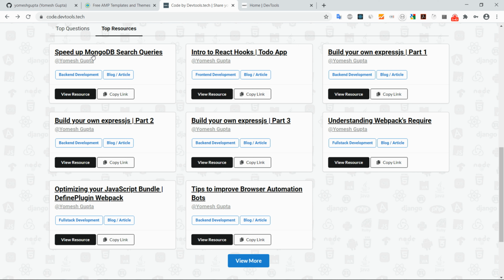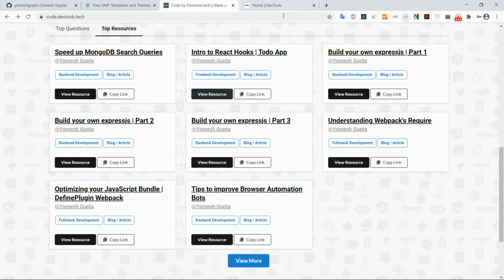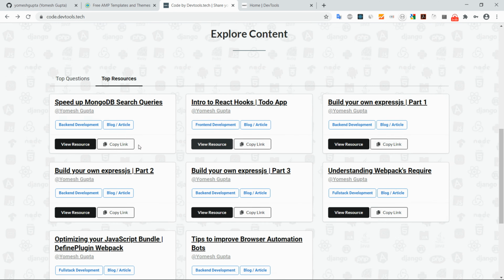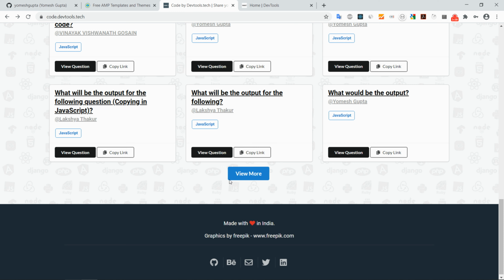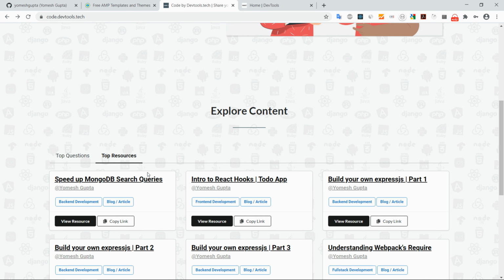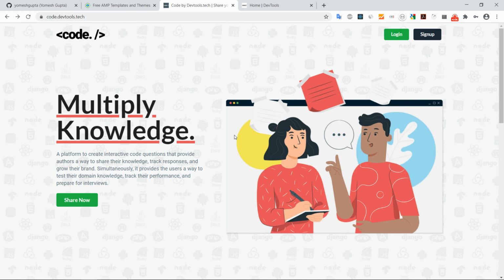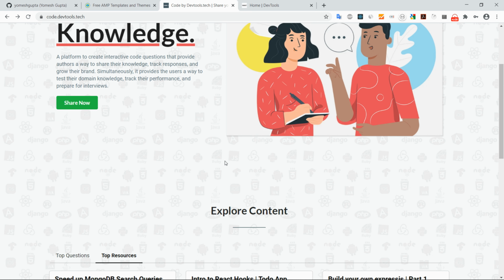Okay, so this is a backend resource. It's an article, talks about MongoDB, how to improve search queries in MongoDB, React hooks. You can view a resource. It takes you to that resource. You can read or whatever you want. You can view more. Same for top questions.